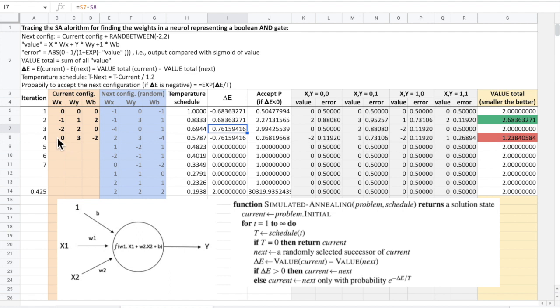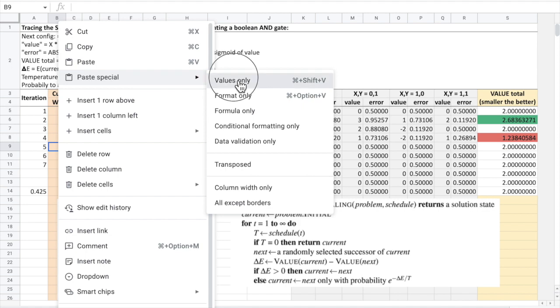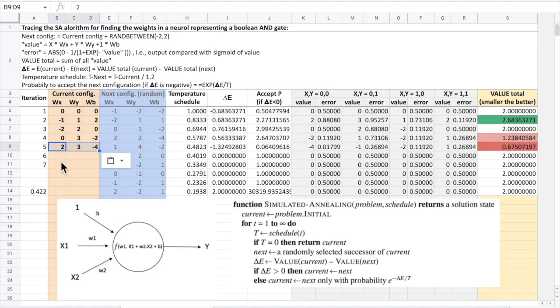That means now we go to iteration 4. We already accepted this new configuration. Let me copy a new random next configuration, and paste it as values temporarily. Again, now we look at the total objective function value, 0.67, better than before, of course. So again, my delta E is positive, ignore the probability, and we accept this move.